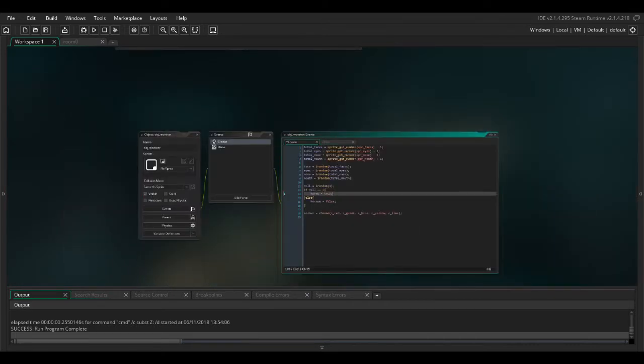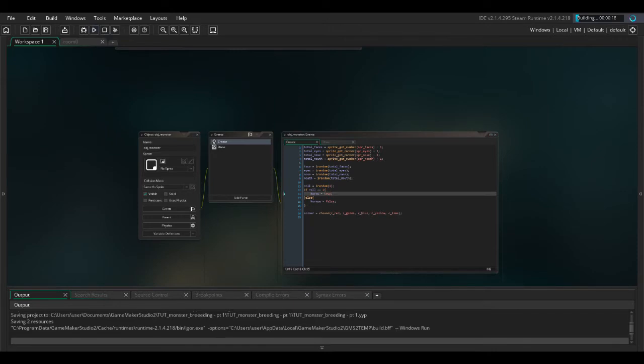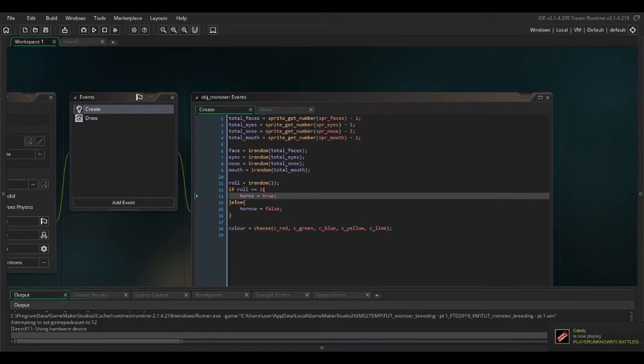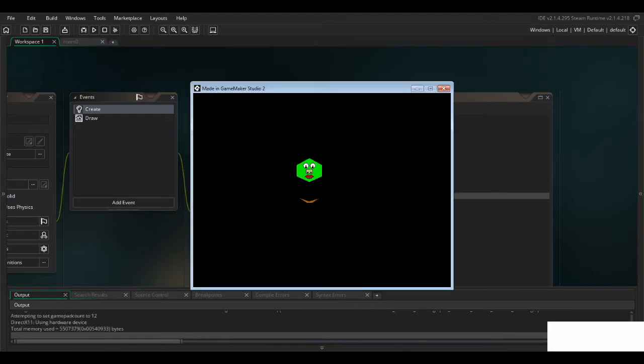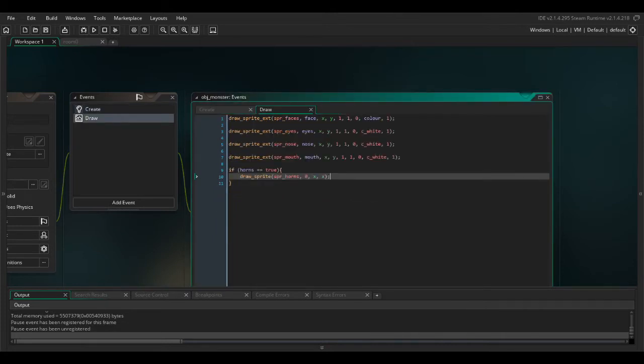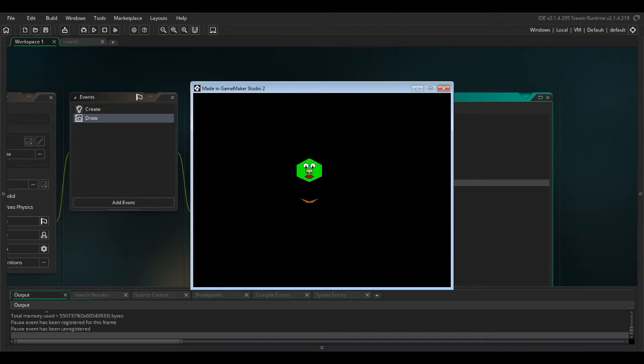So let's run the game, and we should have a different random monster generated now. Okay, so there you go. So it's a different monster, but the horns are out of place. Let's find out why. So the draw event, draw sprite, horns, XX. Okay, that's why. So XY. Oops. Hopefully you picked up on that, but I completely missed it. So let's run the game again.